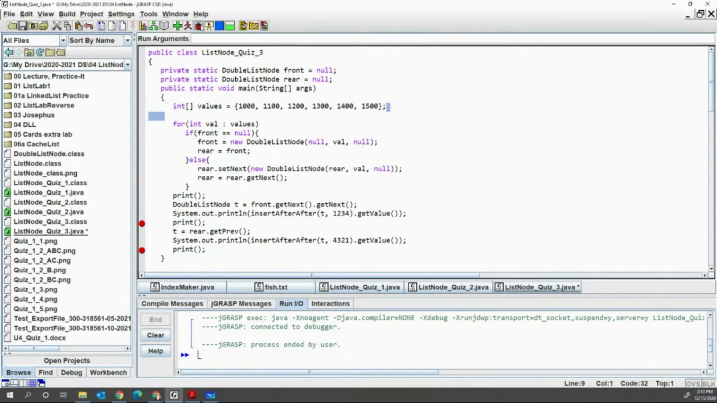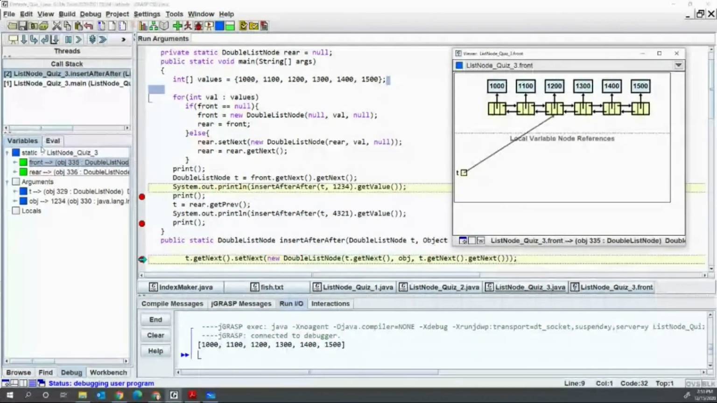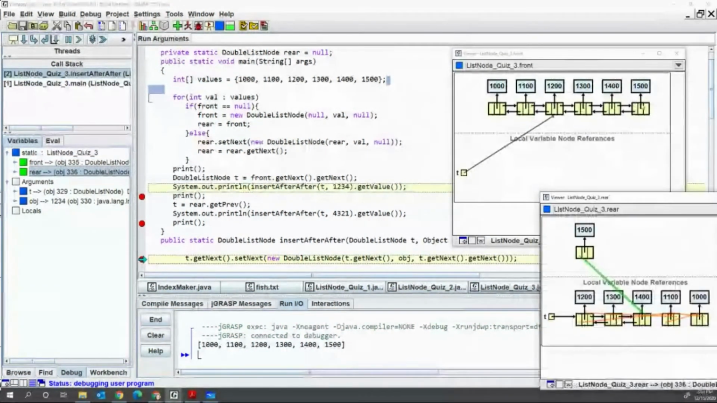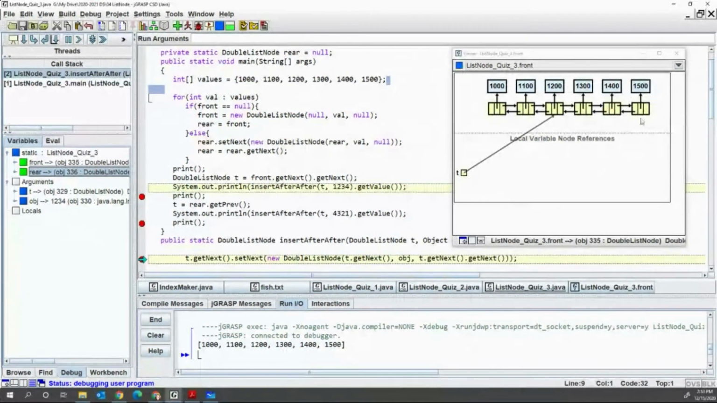Now let's see, if I debug, I can show the front. Then rear is pointing to 1500. You can see rear is pointing to 1500, but it does not show here, so you need to remember that the last one is rear. Then T is starting from 1200 like the diagram in the question.